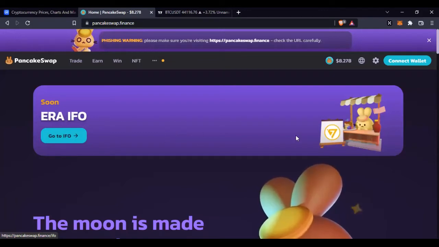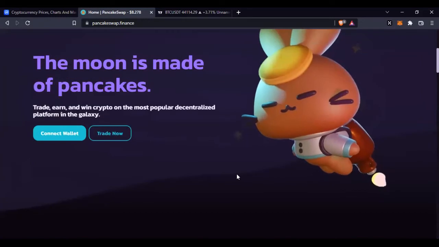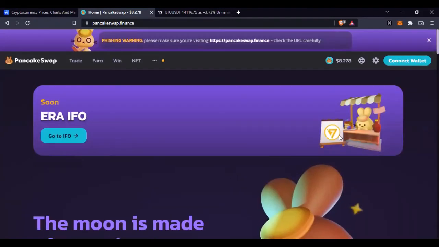Let us focus on the web version, and maybe in a different meeting we'll do the mobile aspect of it. I'm going to show you how to do buying and selling on the PancakeSwap platform, okay? The same thing I'm showing you here, you can apply on any other decentralized exchange you want to use, okay?